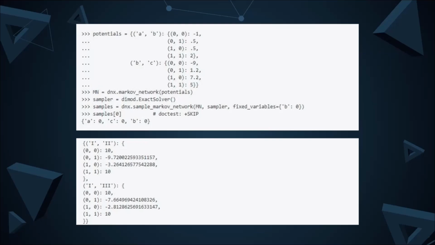Defining the potentials with D-Wave NetworkX is easy. The desired states are assigned lower potentials. In this example, the lowest energy state assigns 0 to each node in the network.